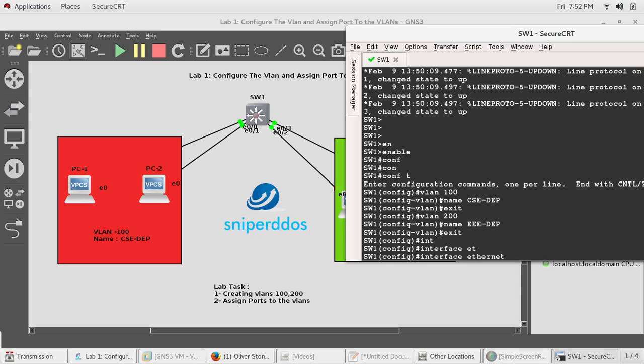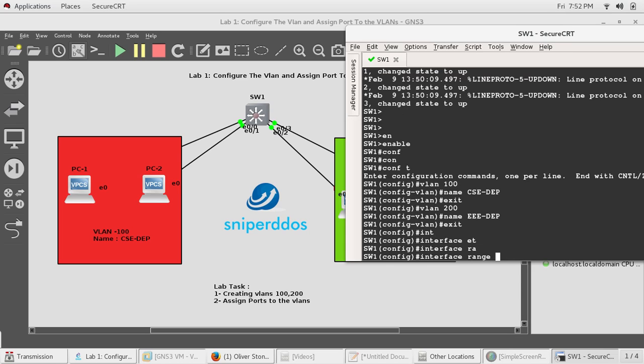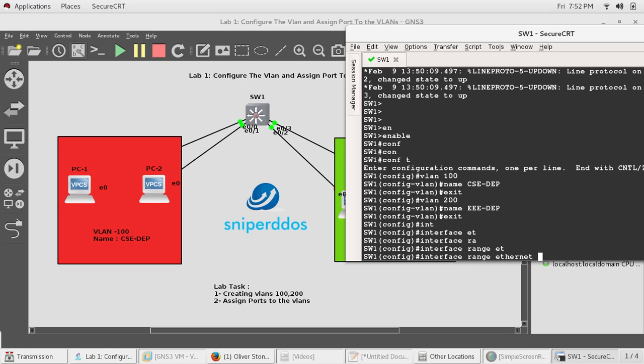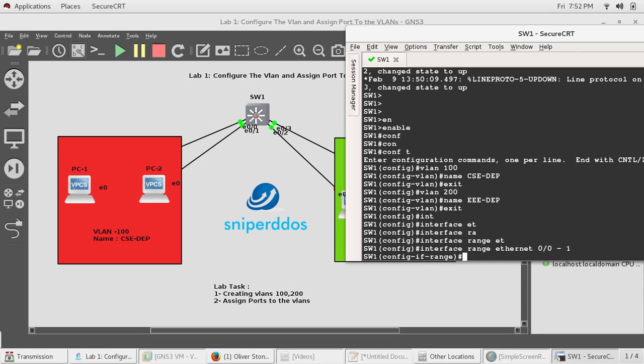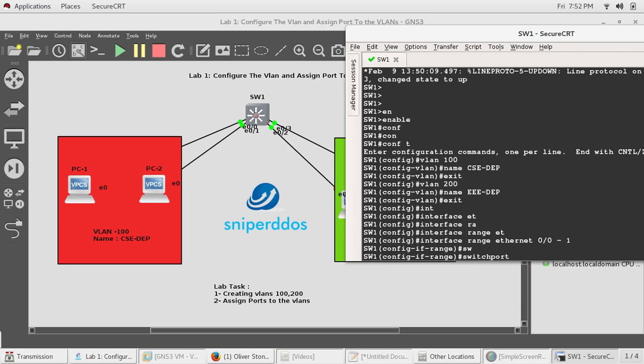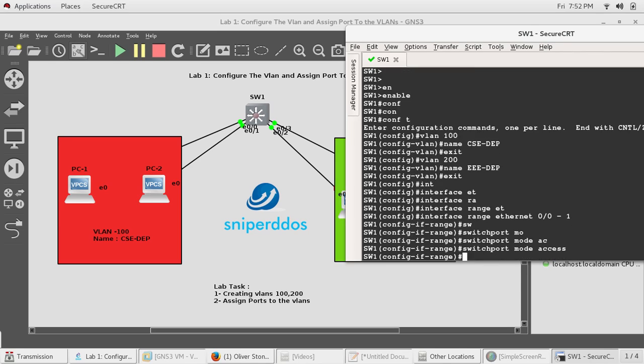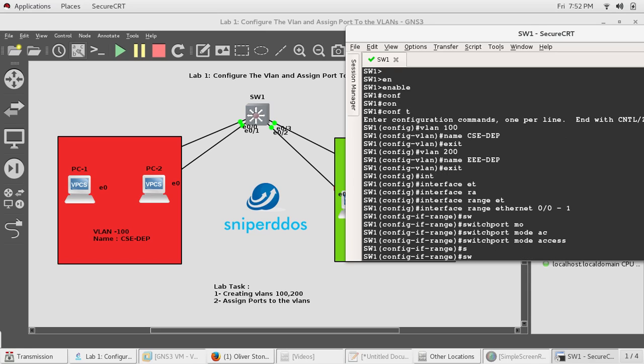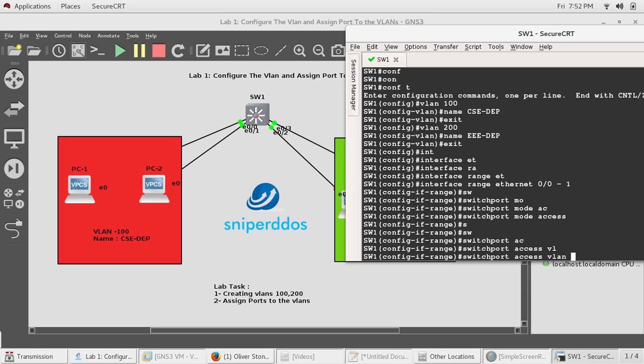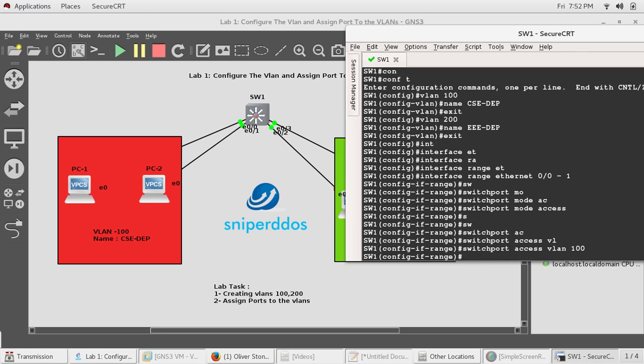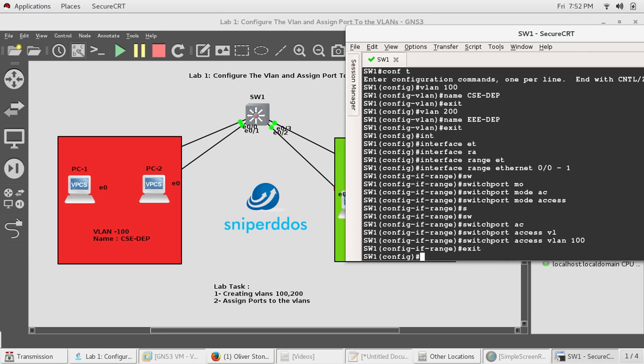First, interface range Ethernet 0 to 1. We assign two ports for VLAN 100. Then type switchport mode access. Then switchport access vlan 100. After assigning ports to VLAN 100, we need to assign ports to VLAN 200.